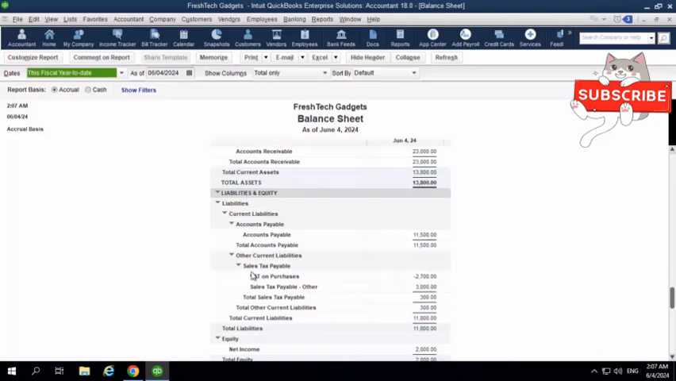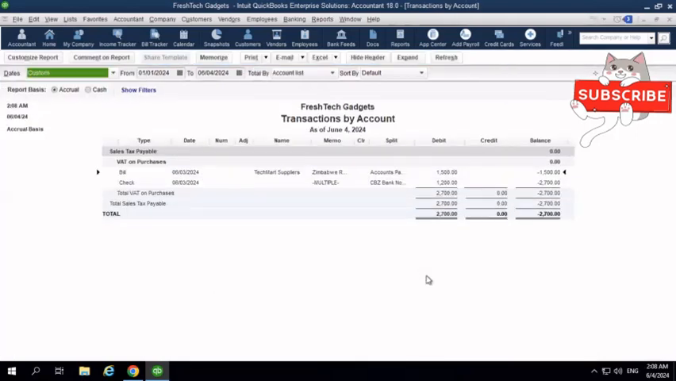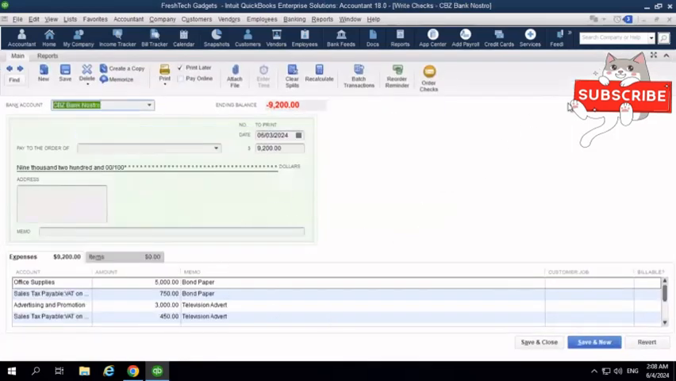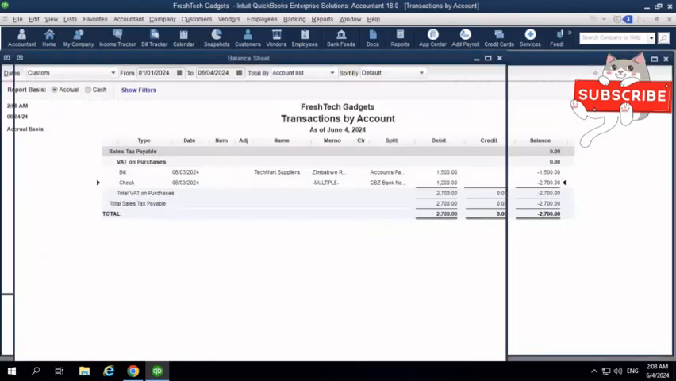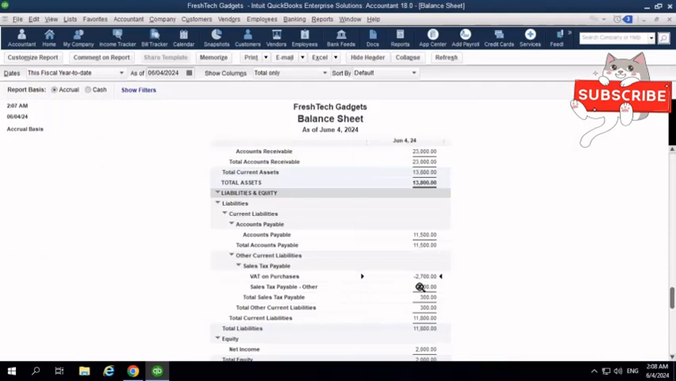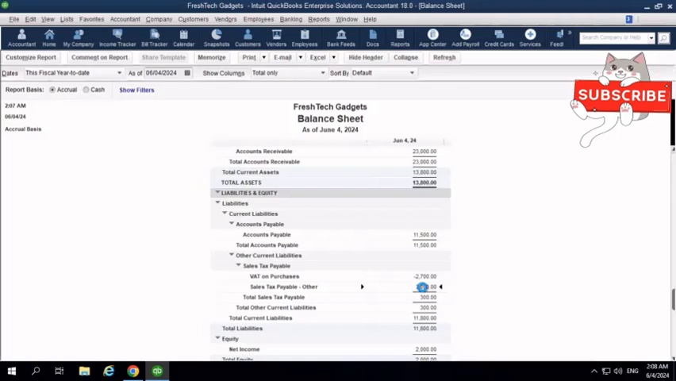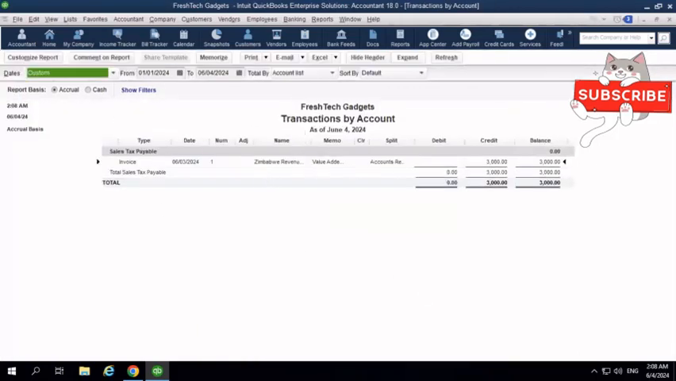If you were to view this account, let's say we want to view the VAT on purchases, we just double click and see the transactions that went in there. So we've got two transactions. We've got this from Techmark Supply, then we've got this one, the expenses that we paid for through CBZ. If you wanted to view what is in there, we could also just click on the 1,200, then we will be taken to the transaction. So basically, this is how we view and see the effect of what we were doing. Then if we were to view this VAT on sales, we will just double click on the 3,000. Then again, we'll be taken to this and view the detailed transaction.